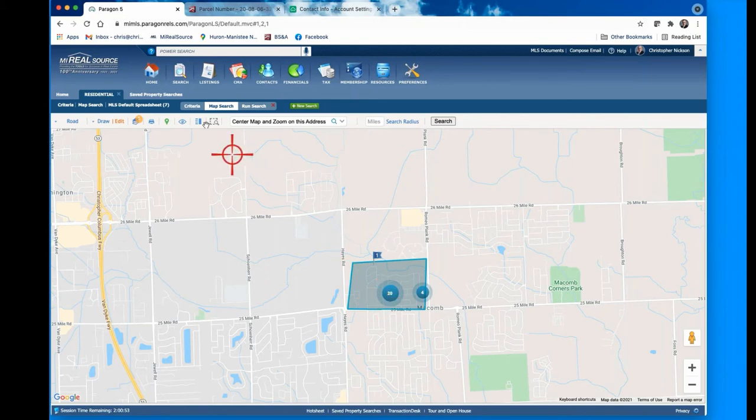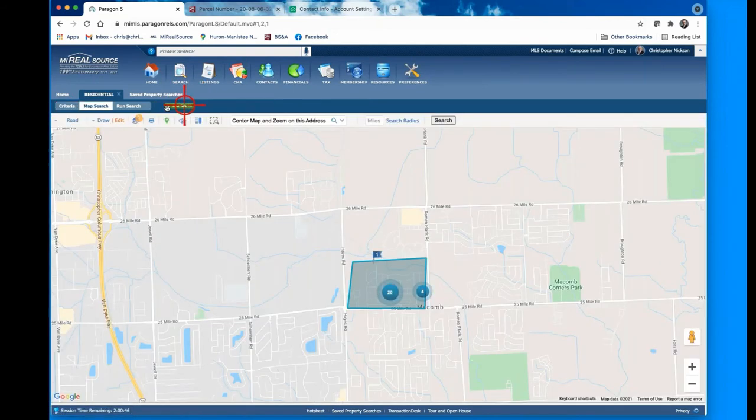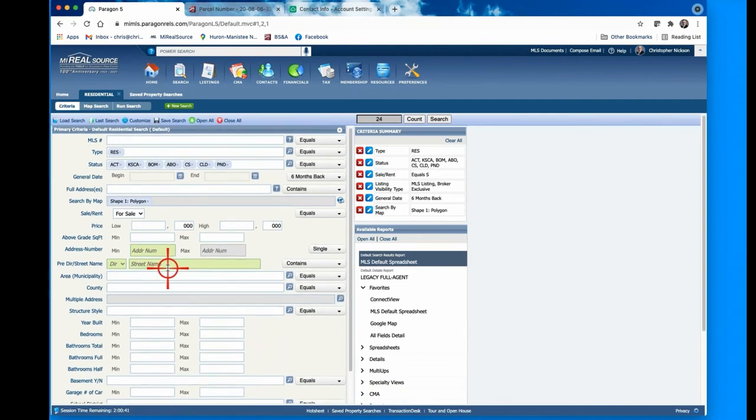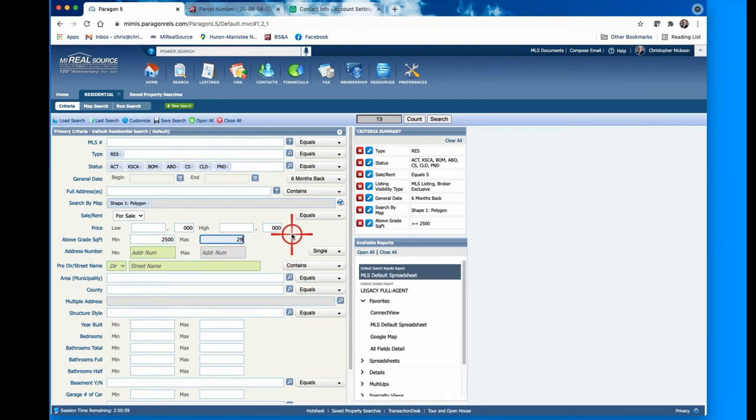So I'm going to come back to my criteria and say, all right, let me narrow this down a little bit. The first thing I'm going to narrow it down by is the square footage, the above grade square foot. I know from the tax records that it's a 2,800 square foot home, so I'm going to go 2,500 to 2,900 to see what comes up. That took my number down to 7. 7 is a good number to do a CMA on.